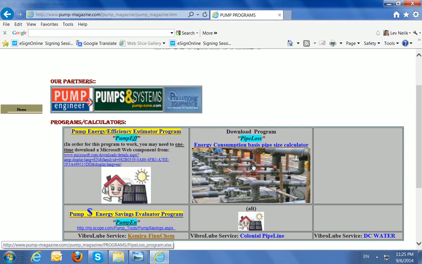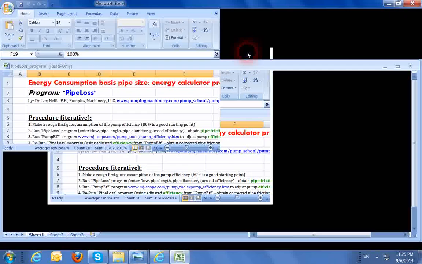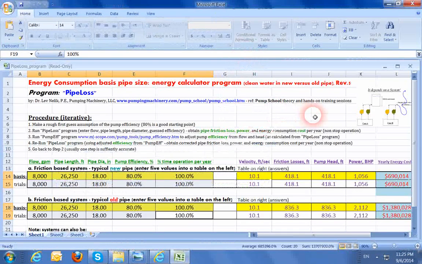So let's go to the pipe loss program first. So we click on the icon. The screen will open, and we will see on top of the program a procedure for how to run this program. And essentially, as it says, we'll make a rough first guess on the pump efficiency.